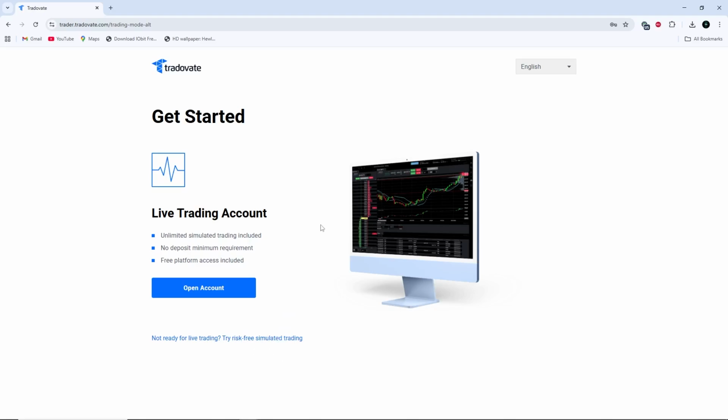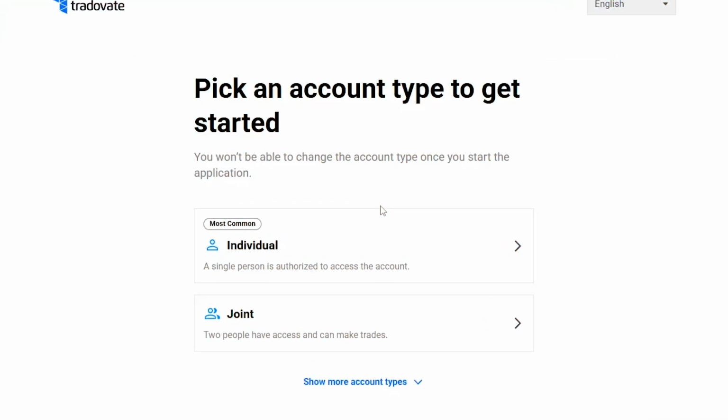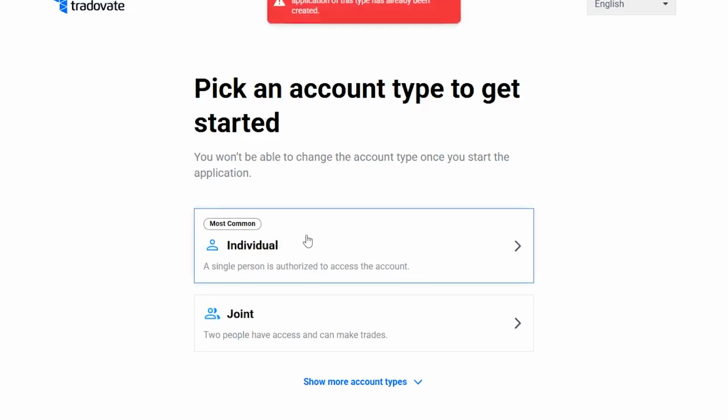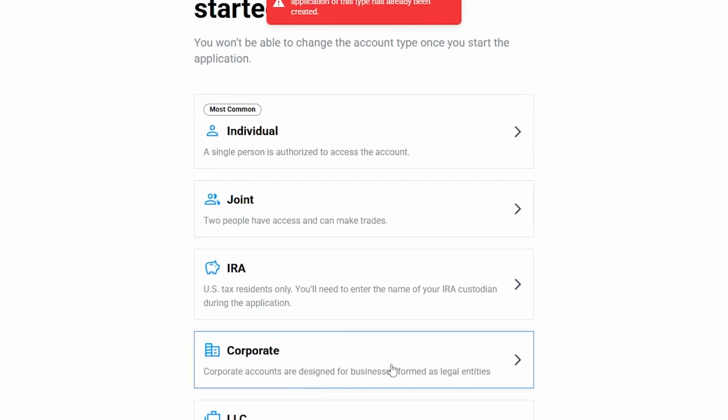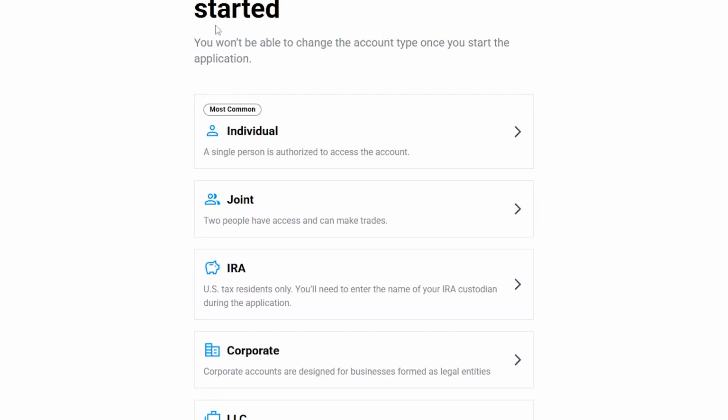If you want to open a live trading account, you must provide your personal information. First, select the account type. You can choose individual, joint, IRA, or another available option. Select the one that fits your situation and continue.